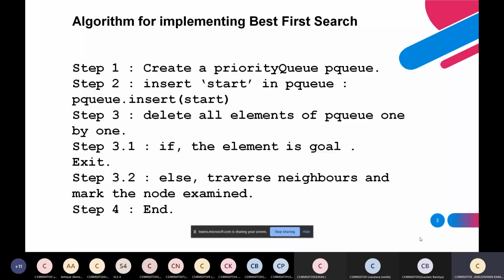Step 1, create a priority queue PQ. Step 2, insert start in PQ, PQ dot insert start. Step 3, delete all elements of PQ one by one. Step 3.1, if the element is goal, then exit. Step 3.2, else expand neighbors and mark the node as examined. Step 4, and thank you.